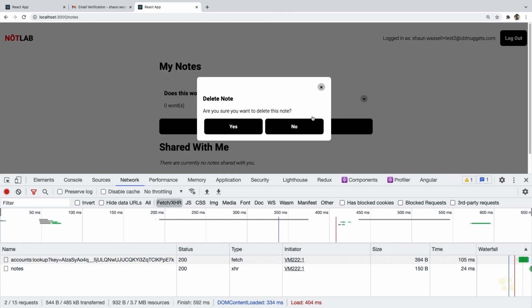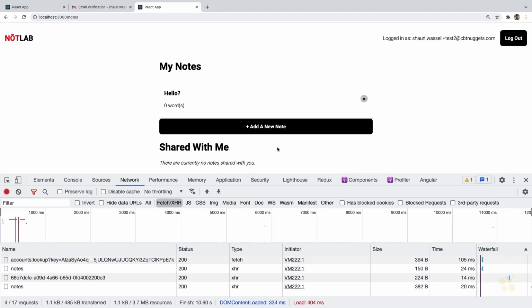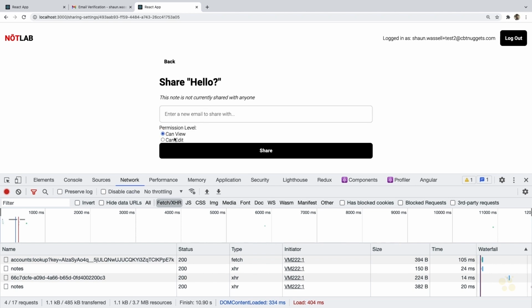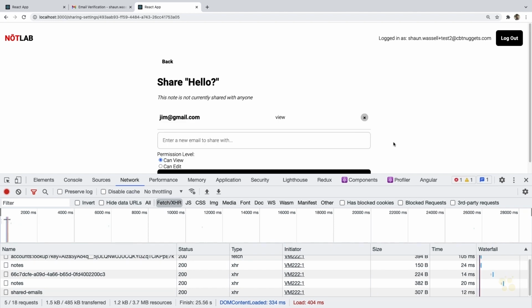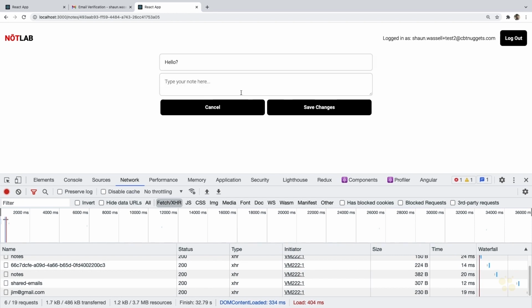If we try and delete a note, that works as well. If we add a note like that, click create, that works just the same. Let's click on the note and try and do something like share it, I suppose. We'll try and share it with someone else. We'll say jim@gmail.com. We're never going to be able to verify that email because, well, we don't own it, but we'll share it anyway. Okay, cool. So we see jim@gmail.com view. That was a 200 status code as well. Let's unshare it with Jim. Again, 200 status code.